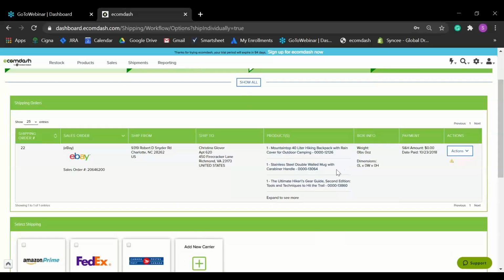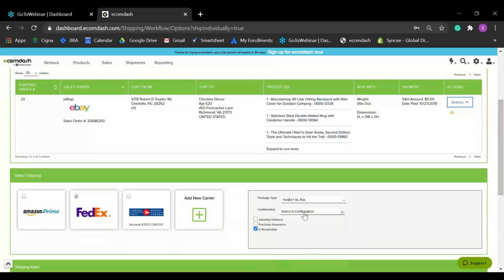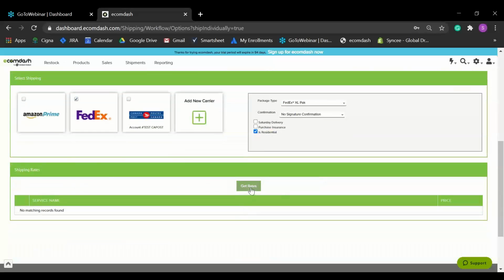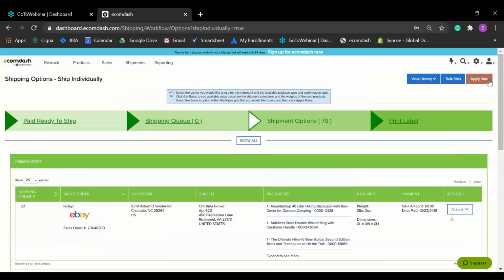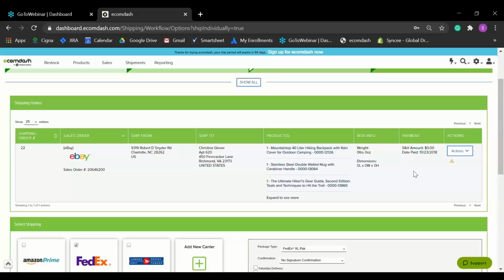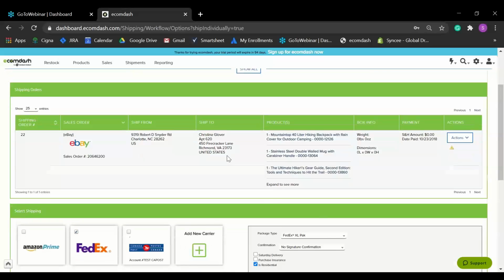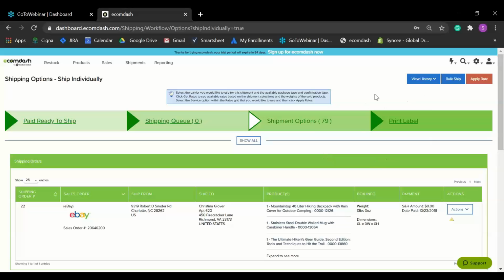So the first method that we have is the individual method. In the shipping orders little section here, we'll provide you with your oldest shipping order. You'll be able to select a carrier for it, your package type, and your confirmation type. Then you'll get the rates for that one particular order. You'll be able to apply the rate to this order and move it along so you can generate your shipping order. Once you apply the rate to this order, the next order will generate in this section, and you'll move so on and so forth individually through all of your orders.